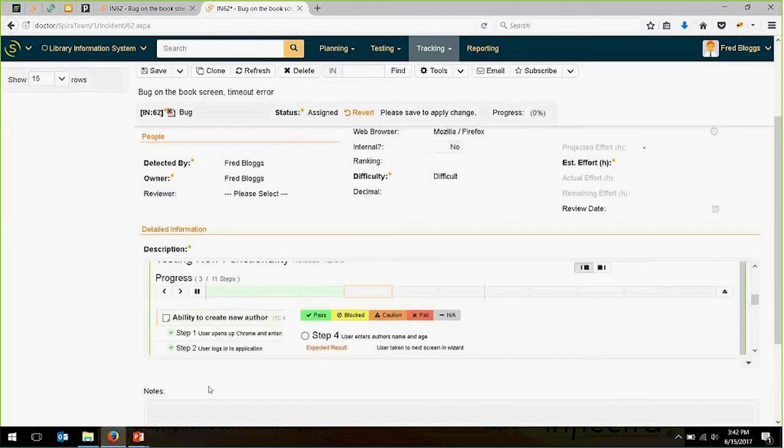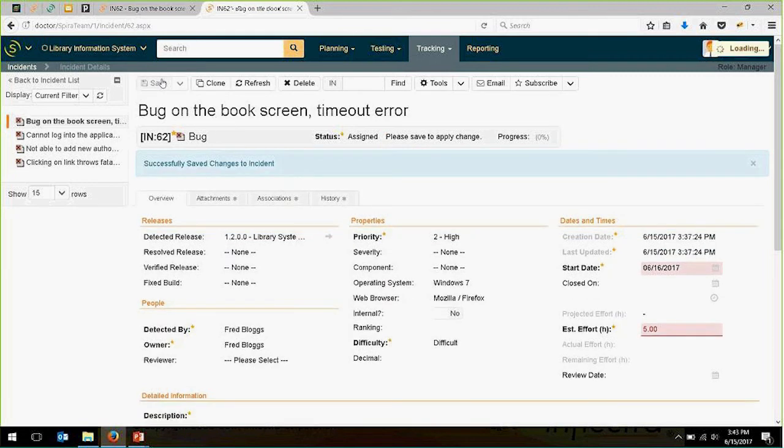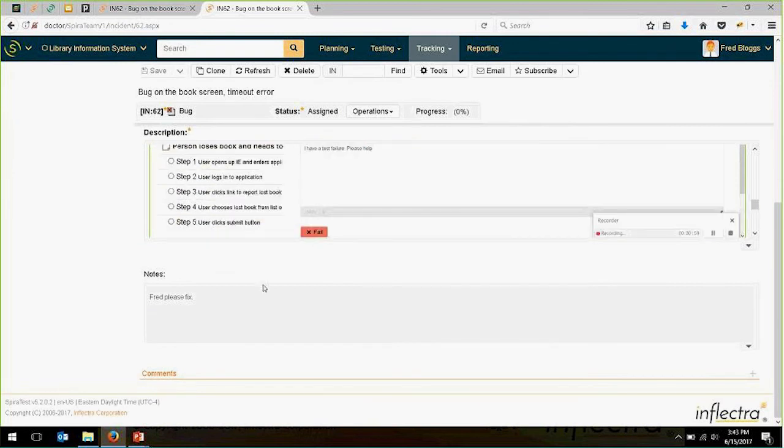And let me add a comment. Fred, please fix. Hit save. It's going to warn me that I've got some more fields to fill out. And you can customize in our workflow editor the different fields that are required. So I'll do that. So I've specified the effort and the start date, and now let me save it, and it added the comment as well.